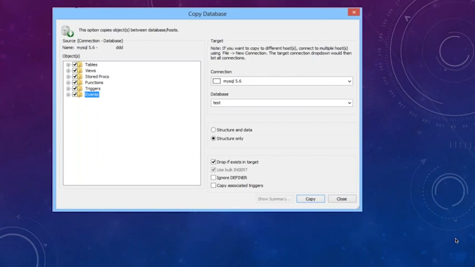So this is how you copy a database. This is the screenshot of how it looks. If you want to copy to a different host, or connect to multiple hosts, you can just go to File and click on New Connection. There will be a target drop down that will list all the connections. You can just copy to that.